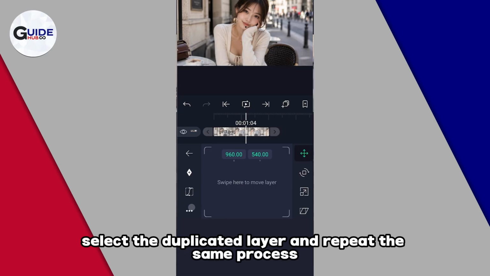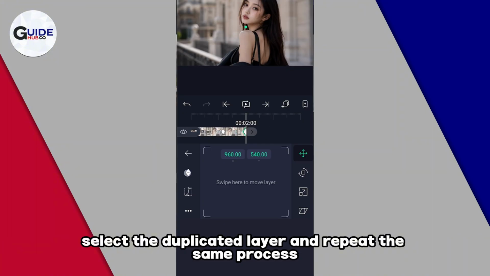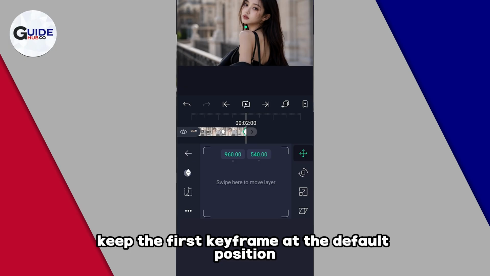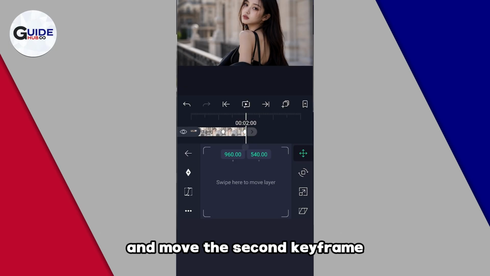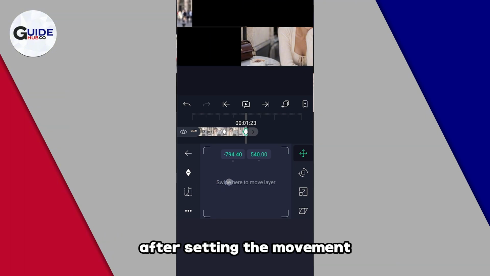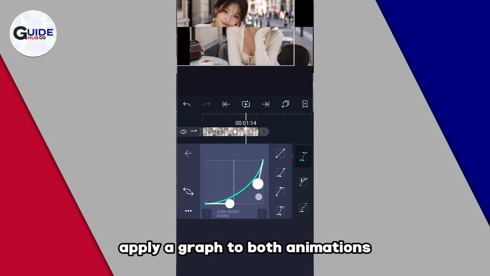Next, select the duplicated layer and repeat the same process. Turn on position keyframes. Keep the first keyframe at the default position and move the second keyframe to the opposite direction of the original footage. After setting the movement, apply a graph to both animations.